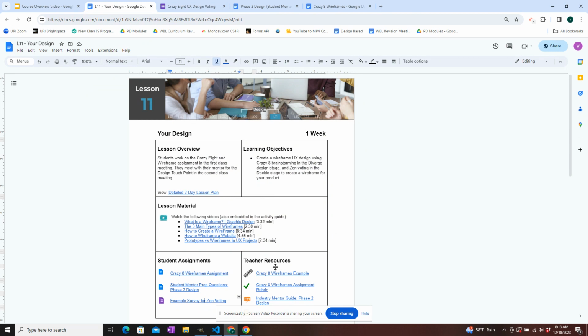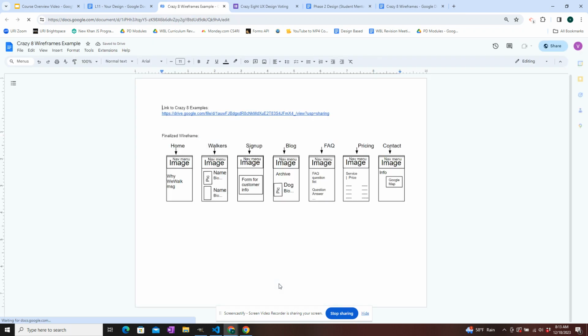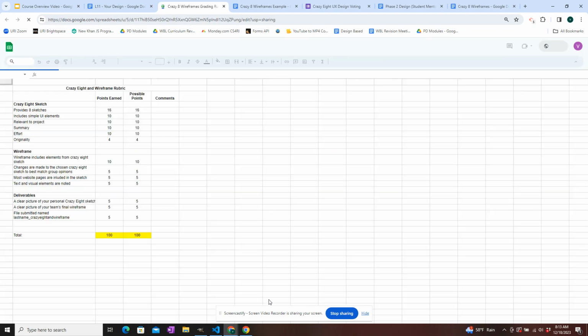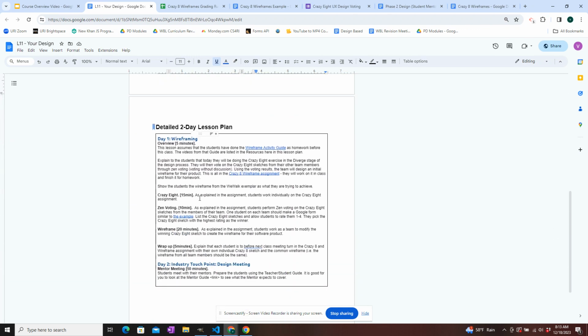Here we see teacher-facing resources. Here is an example that can show the students of a final wireframe. Here is a rubric for grading the course. And here is the teacher's guide for preparing the teacher and the mentor for the mentor meeting. There's a student guide for the students to be prepared and also a guide for the teacher and mentor to be prepared.